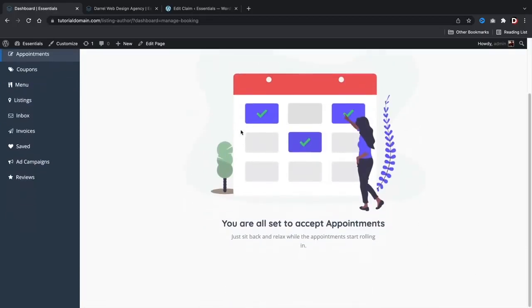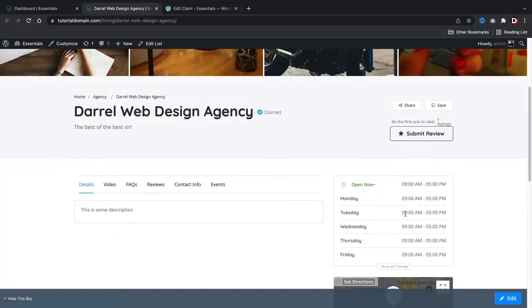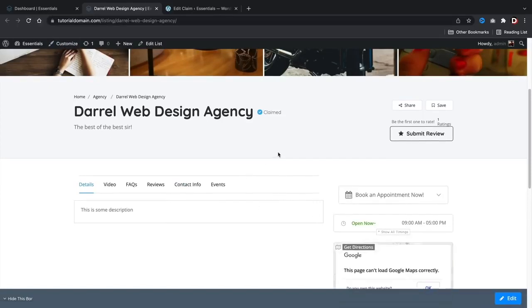Now there is one thing that you need to take into consideration. You need to make sure that the opening hours are available when that person is trying to book. For example, right here, it's 9 a.m. to 5 p.m. If the person tries to book outside of the hours, it will just not display. So just keep that in mind. We have now selected that booking and I will refresh the page. And now you'll see that we have the book an appointment option.